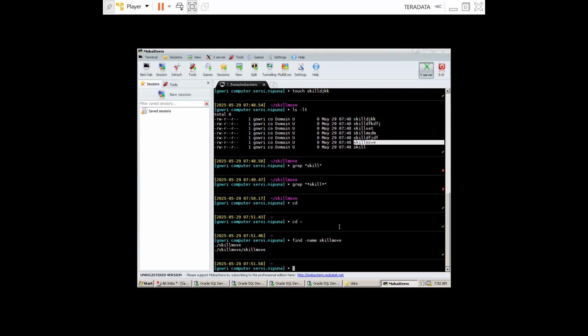In the grep case, the client doesn't know what the file name is, but he knows the file name should start or end with, or contain, the keyword skill. In that scenario, the grep command is used. It will give you the list of files where skill is at the end or at the starting point, but the file should have the word skill. This is the difference between find and grep.